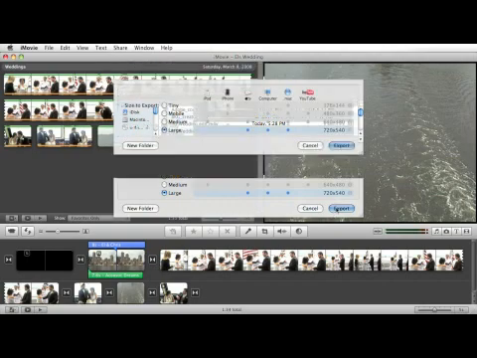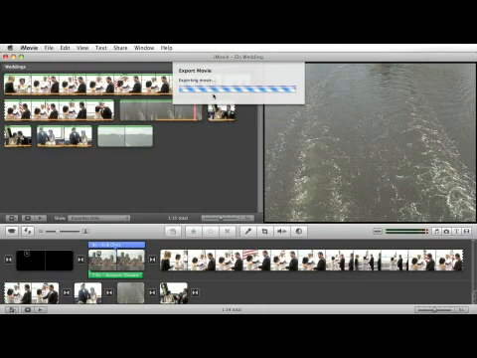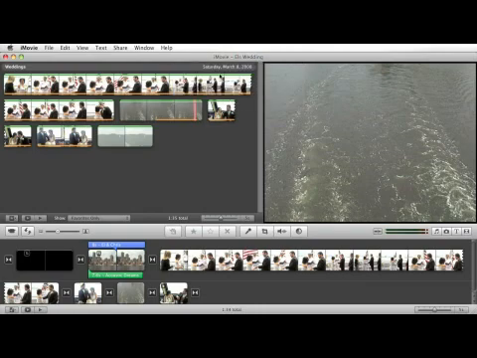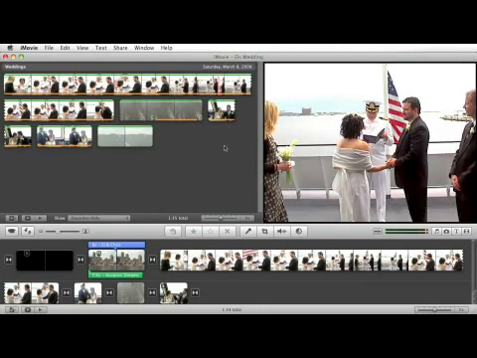Once you hit export, you'll have your export movie, and depending on the size of the video, that could take a relatively short time or a long time. And that's basically how you export your movie once you're finished with it.